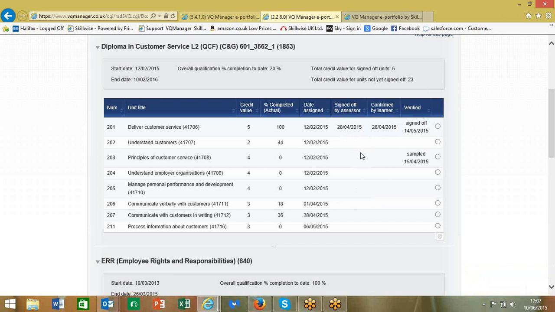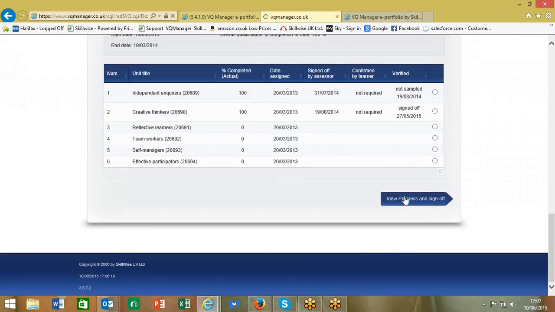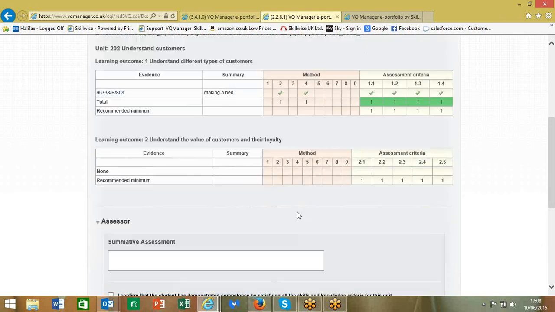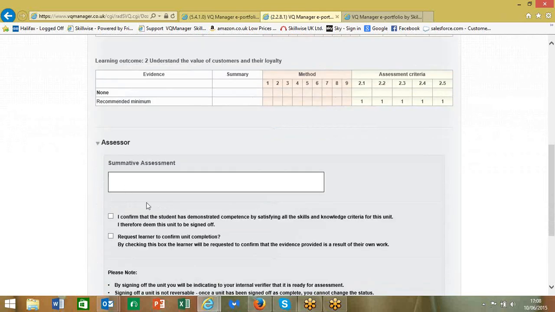If I, as the assessor, wanted to sign off a unit, I would select a unit, assuming that this one is 100% complete. I would select the unit, view progress and sign off, and that would take me to the matrix, which would show me all of the evidence. It would show me all of the assessment criteria had been met. In this particular example, we know it's only 44% through, but we would come here in the summative assessment.